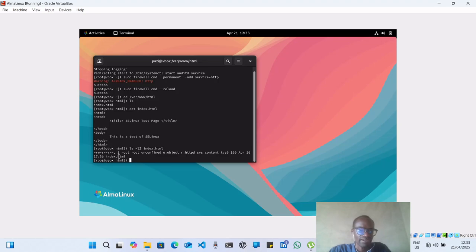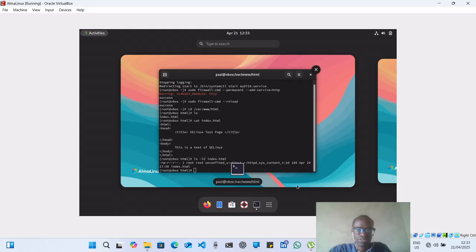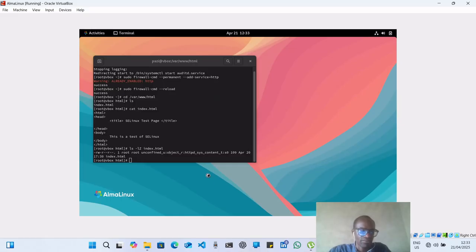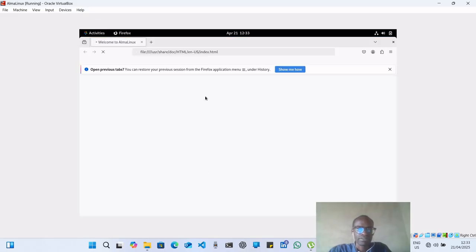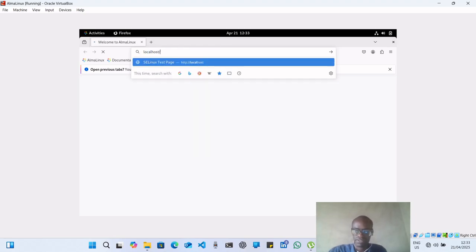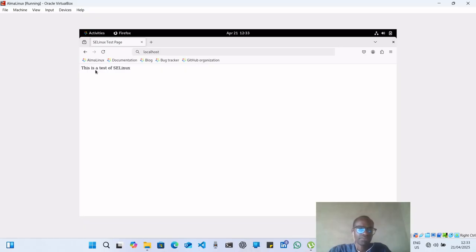So if we go ahead and open our browser and try to go to the localhost of the machine, it should be able to load that file. So that's what I'm going to do. I'm going to open my Mozilla, and then we are going to see for ourselves. If I do localhost, so you can see that the file displays. This is our SELinux test, so it displays.